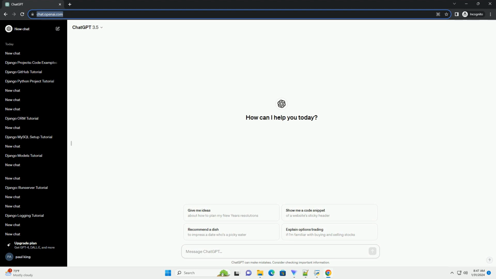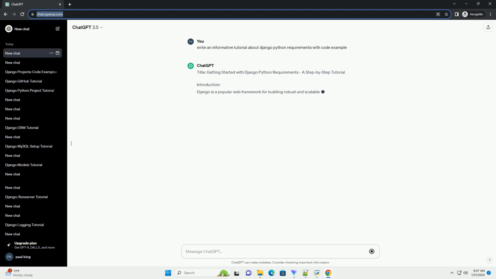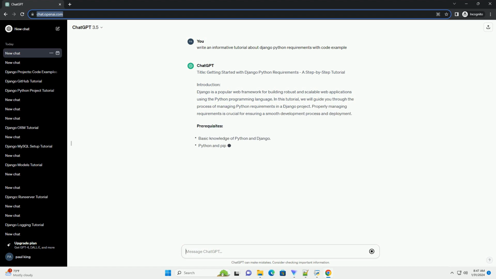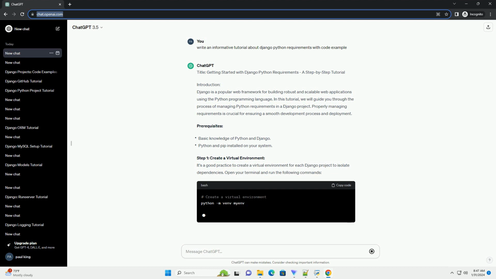Title: Getting Started with Django Python Requirements, a Step-by-Step Tutorial. Introduction. Django is a popular web framework for building robust and scalable web applications using the Python programming language. In this tutorial, we will guide you through the process of managing Python requirements in a Django project. Properly managing requirements is crucial for ensuring a smooth development process and deployment.